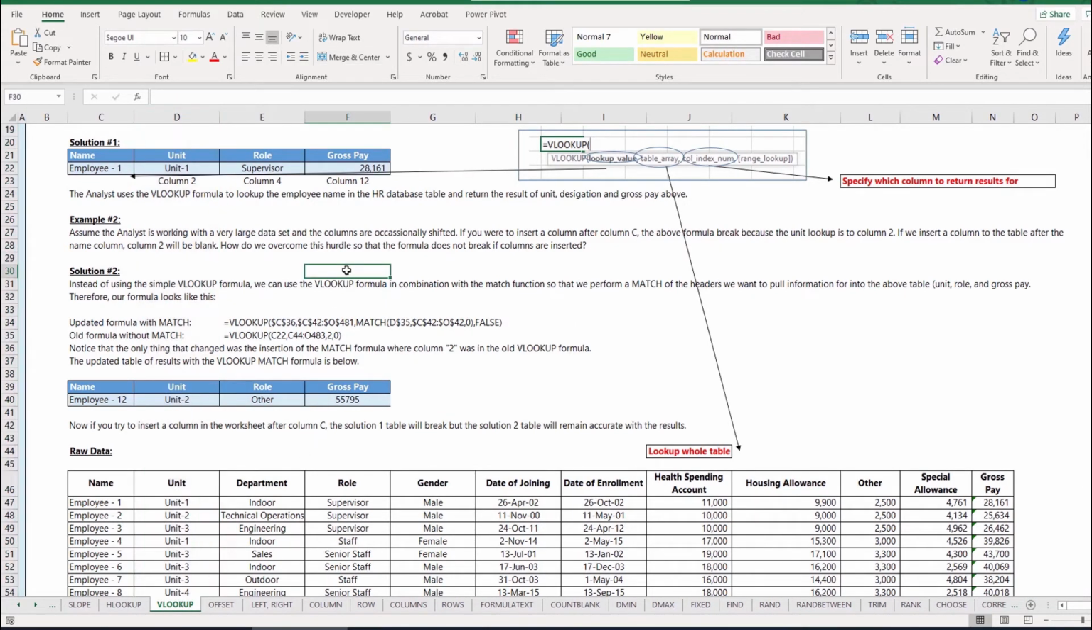So how do we get around this hurdle? How do we overcome this hurdle so that the formula does not break if columns are inserted in the reference table? Well, instead of using the simple VLOOKUP formula, we can use the VLOOKUP formula in combination with the match function so that we perform a match of the headers, i.e. the headers that are located within cells D21, E21, and F21, so that it pulls information into the above table and doesn't break when we insert a column within the data table. Let's take a look at our solution to figure out how that works.